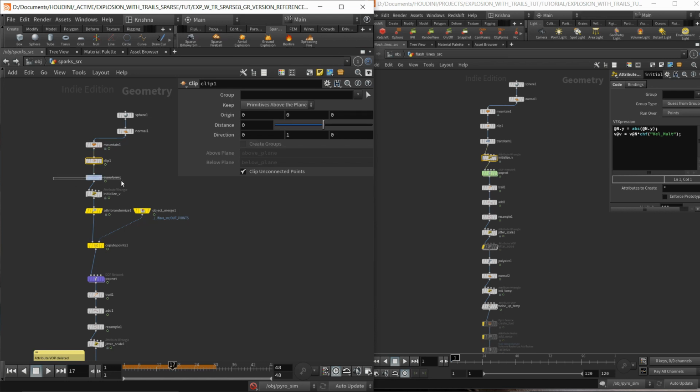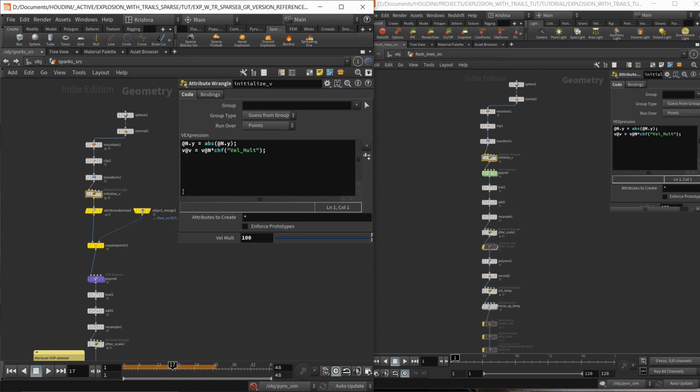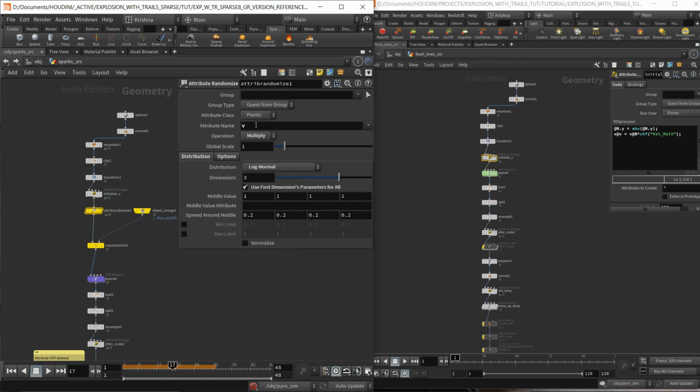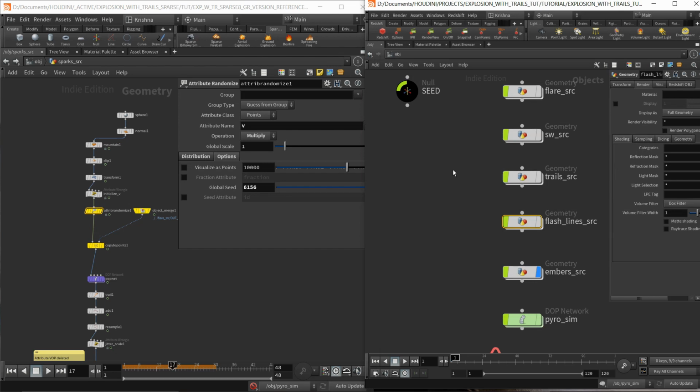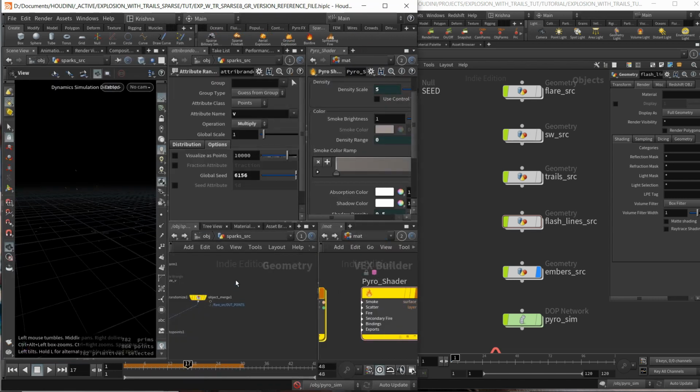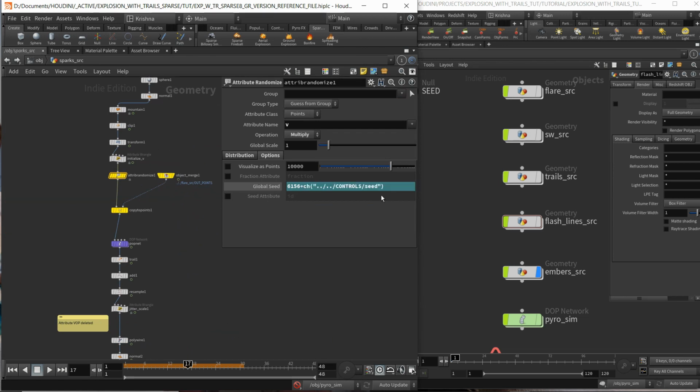And then I clipped it, and then I transformed it to smaller, and then I set a velocity value here and 100. I got an attribute randomize, which is velocity, and I've set the distribution to be like this, and the options global seed. I'm not using the seed value for some reason. I will actually use that right now. Let me just set that up. Okay, now I set it to look at the seed as well. So that's good.